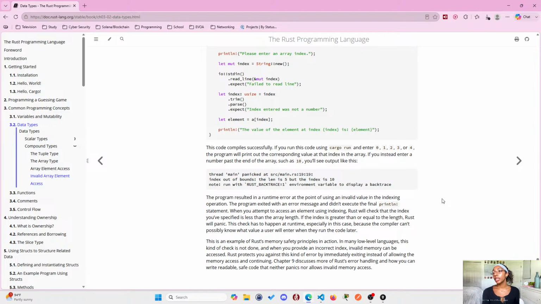The program resulted in a runtime error at the point of using an invalid value in the indexing operation. The program exited with an error message and did not execute the final print line.